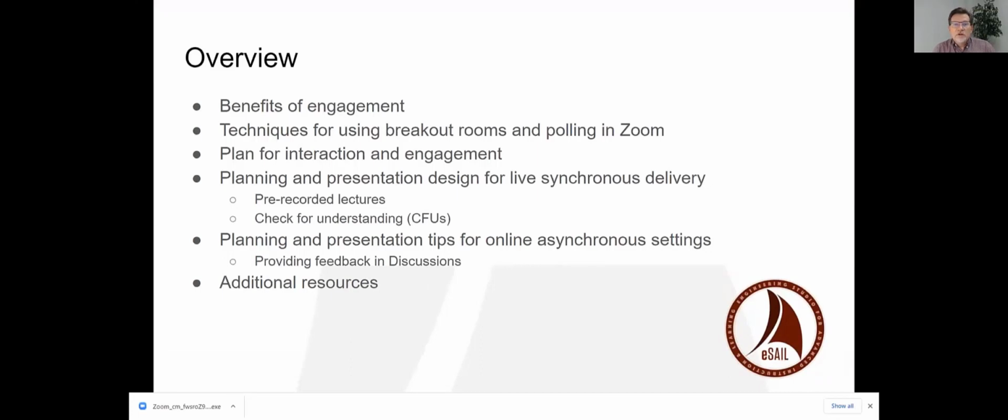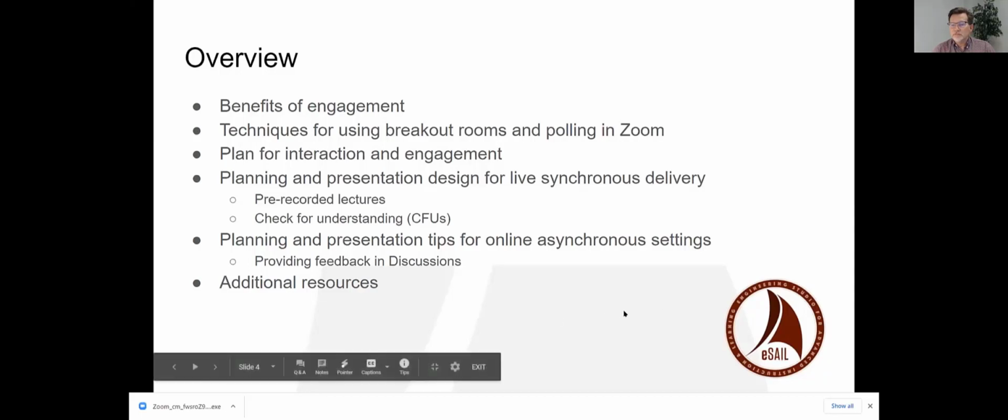In a moment, we're going to talk about those benefits of engagement, and we're going to have information on techniques for using breakout rooms and polling in Zoom. We're going to talk about planning for interaction and engagement. And we're going to talk about planning and presentation design for live synchronous delivery. We're also going to talk about planning and presentation tips for online asynchronous delivery. And then we'll share some additional resources that you can use and reference after the presentation is over.